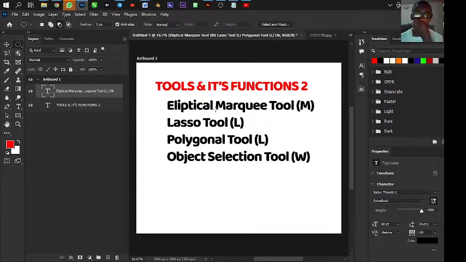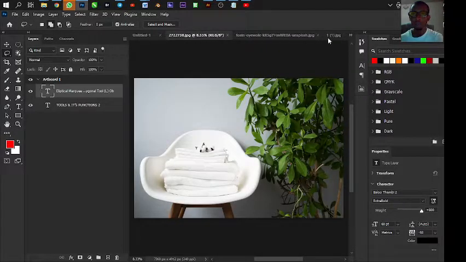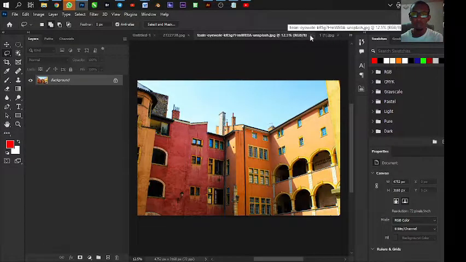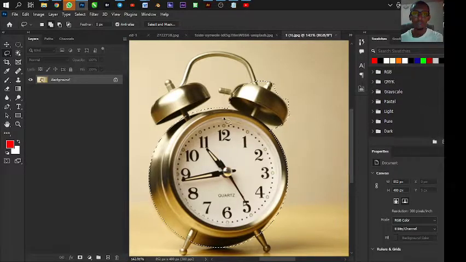Then the next one is the lasso tool. The lasso tool is L. Let's go for it because I see that what is active is the polygonal lasso tool. What is the one I want? Lasso tool. So once I have the lasso tool selected, let's see what it does. For this, I'm going to look for a picture. Okay, let's continue with this.